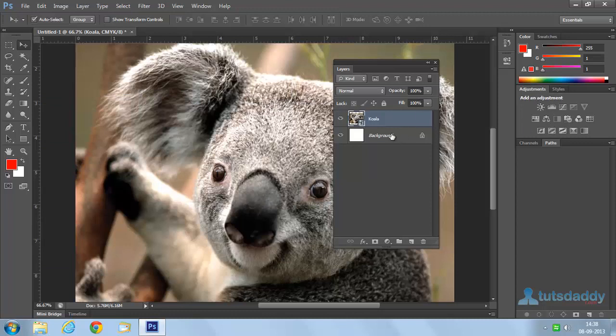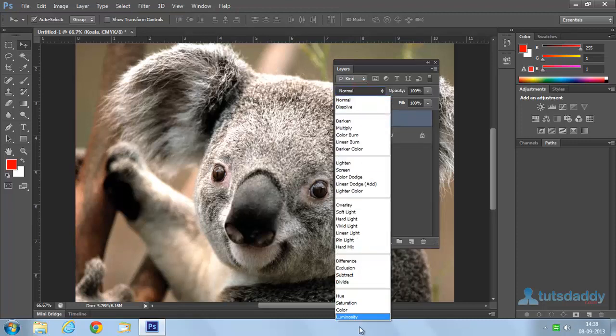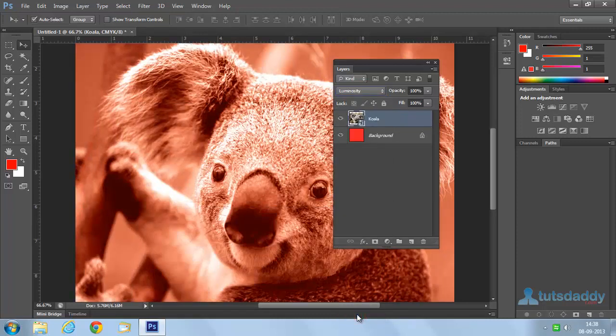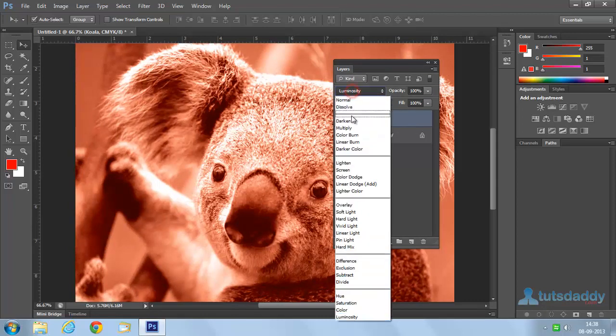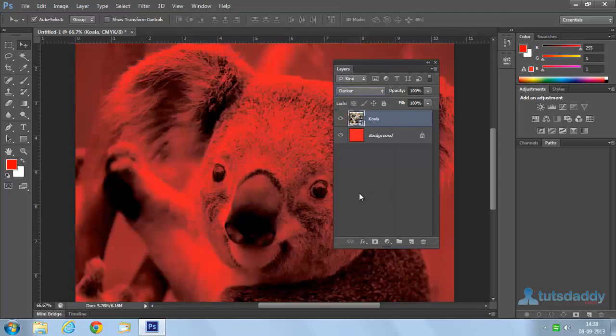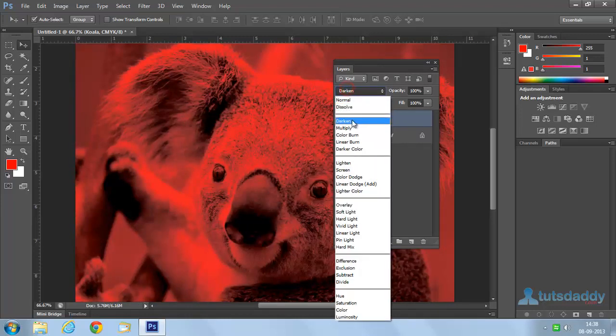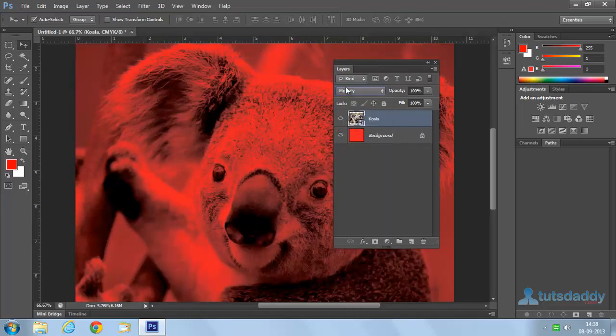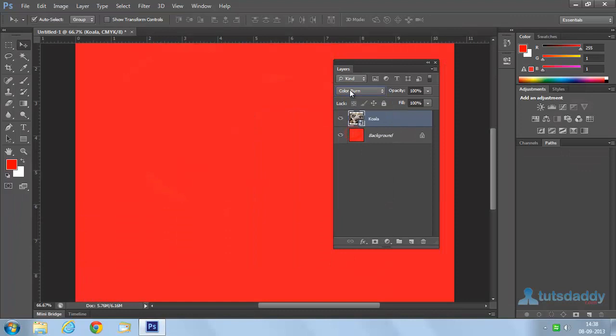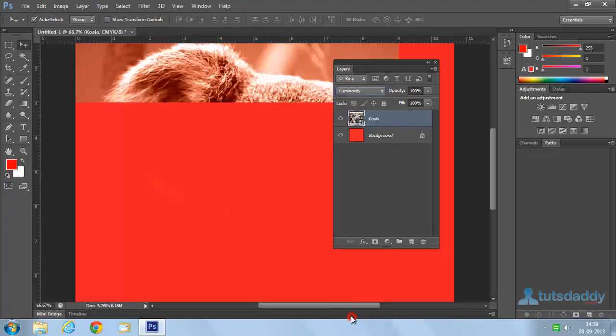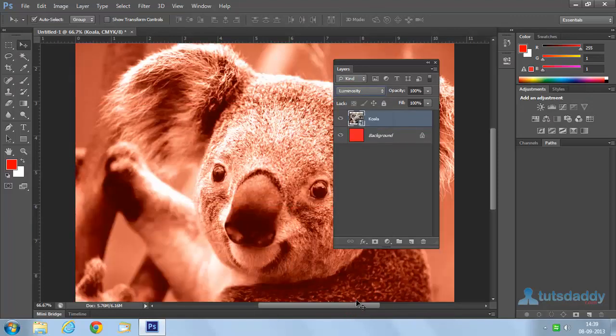Okay, select the background layer and fill any color. Again select this image layer and change the blend mode. Blend mode means different types of image display modes. Select the darker color modes to display the dark color: Multiply, Color Burn, Linear Burn. Select any type of color to display the selected color on the image.